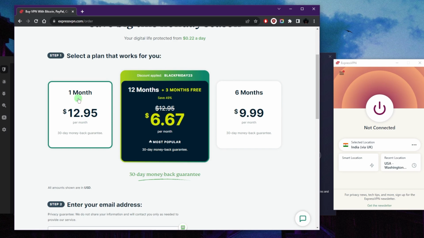So if you're looking to get a VPN for just a month, then by all means do that. But if you're going to use it for more than a month, then go ahead and get the 12-month plan. And you do have 30 days to think about it in case you're not really sure.